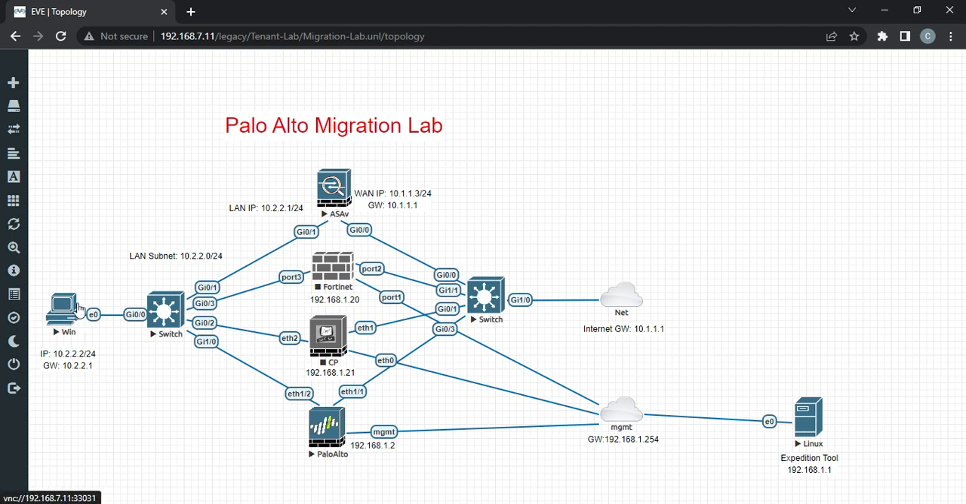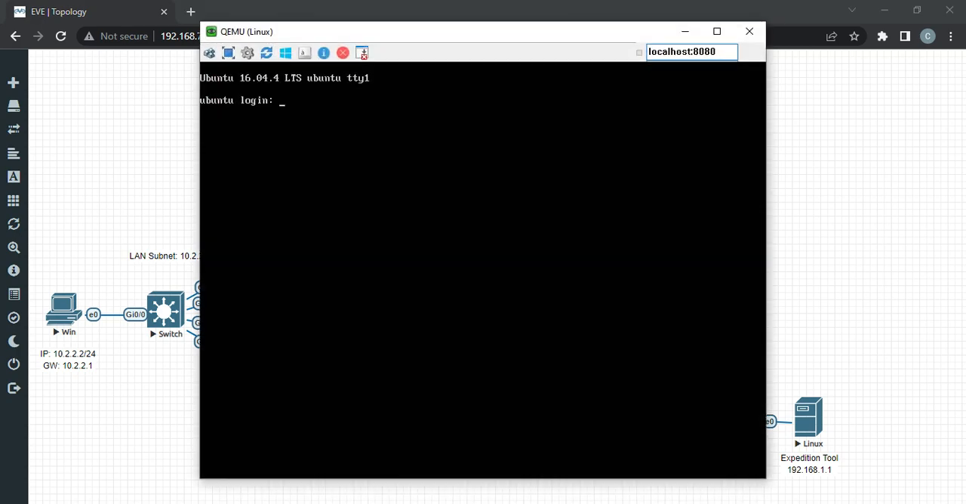We'll ensure that this machine has internet access, right, as per the configuration, and then we will import the configuration of this ASA on this Expedition tool, and we will also onboard this Palo Alto on this Expedition tool, and then we will do the migration of the configuration from ASA to Palo Alto.